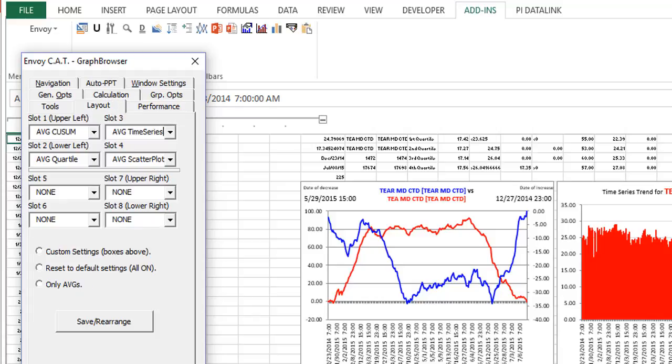The Layout tab allows you to select which charts you want to display. Typically, this will be set either to Only Averages, which shows the 4 standard charts for the average values, or All On, which shows an additional 4 charts for showing the coefficient of variation. Well, you can set this to view any combination of charts you want by changing these slots and then clicking Save or Rearrange.